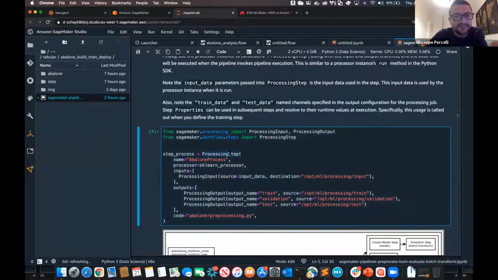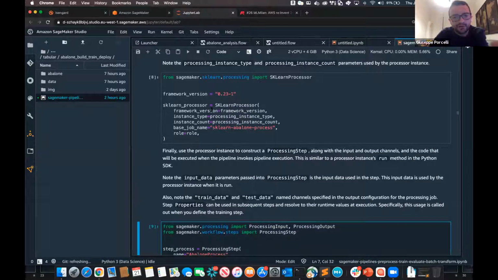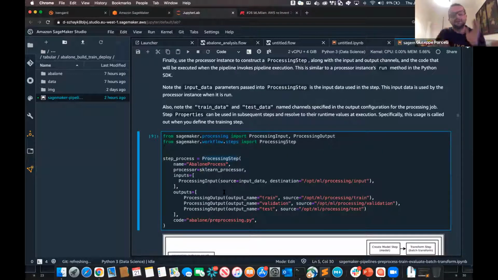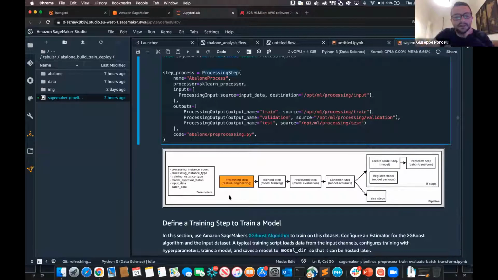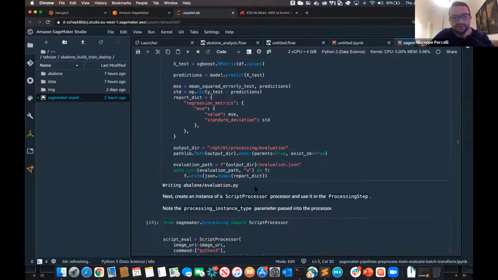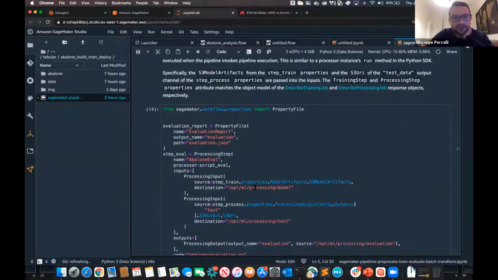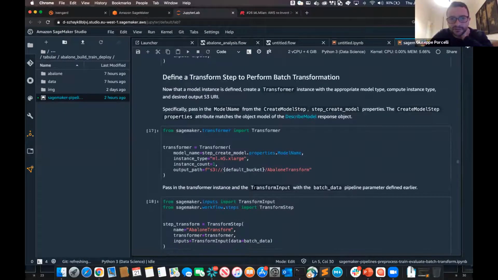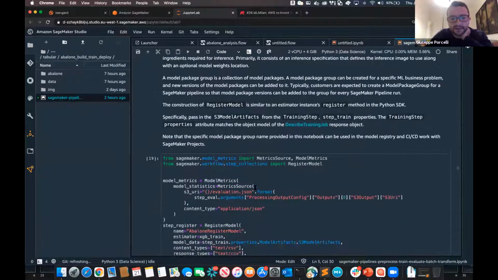And then you create the step. How do you create the step of the workflow? You basically pass the same processor object that you were using for running the processing job to a processing step. You define the step. So that's the way it works. There are a few steps that you have to define. Training step here, just scrolling quickly. The evaluation step here. But the nice thing that I want to show you is how you then define the pipeline.